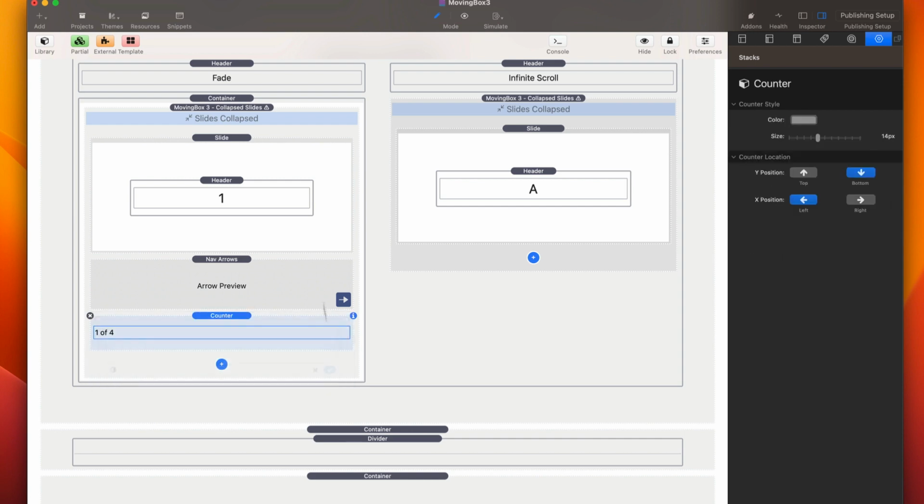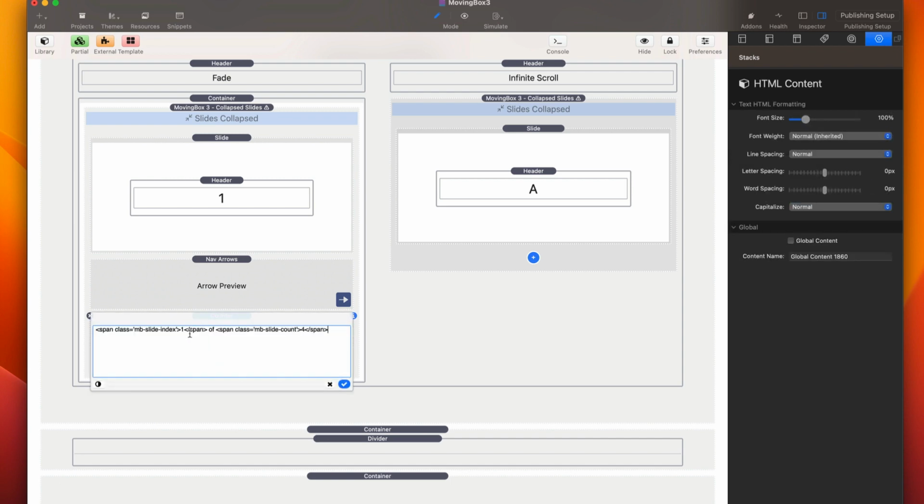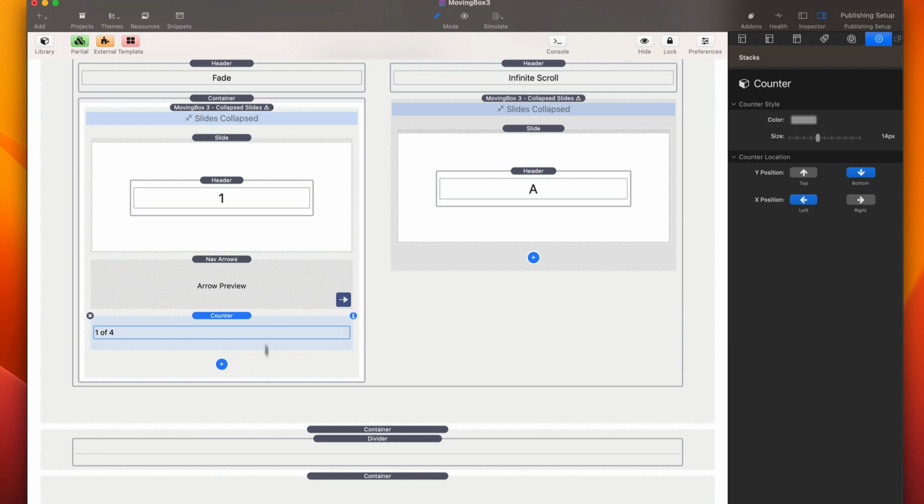So if you don't necessarily need to use this stack, you can actually use whatever stack you want. As long as you put in the MB slide index class, whatever you put that class on will actually get updated with the current index count. And then if you have the MB slide count class, whatever that is will automatically be converted to be the actual slide count. Let's see this in action.